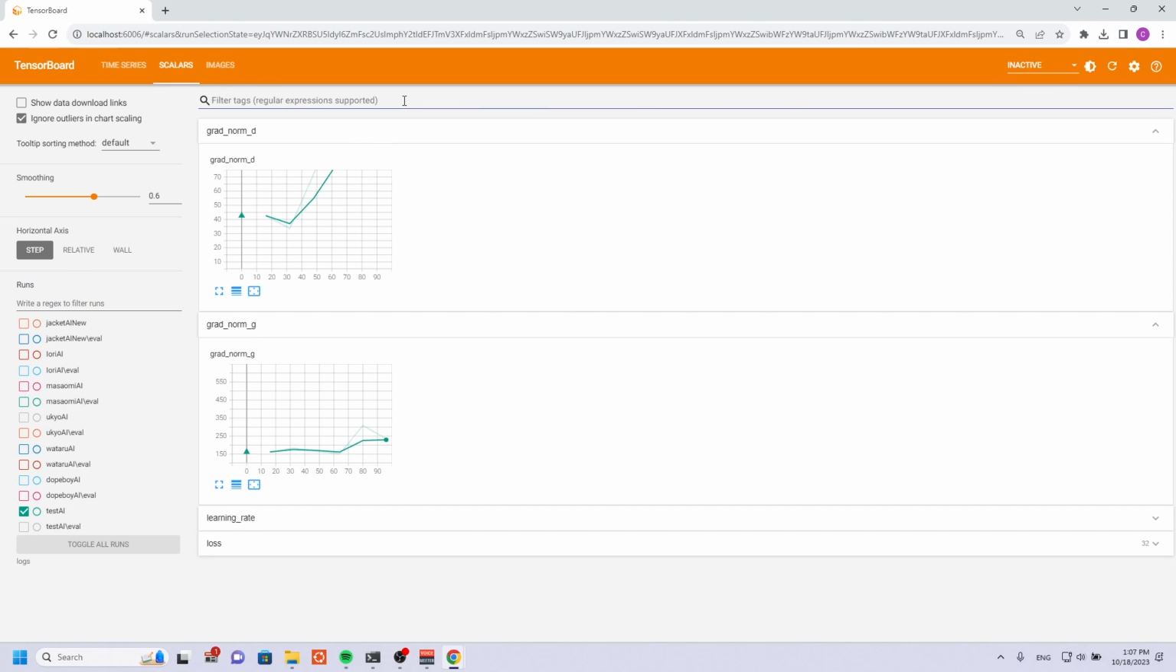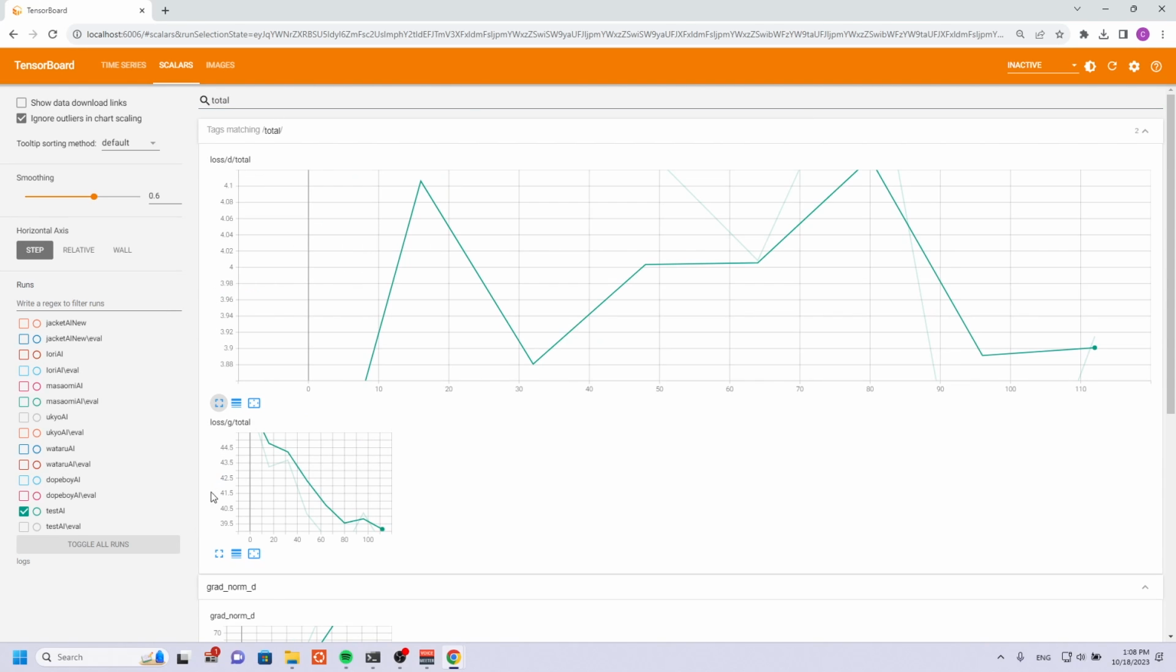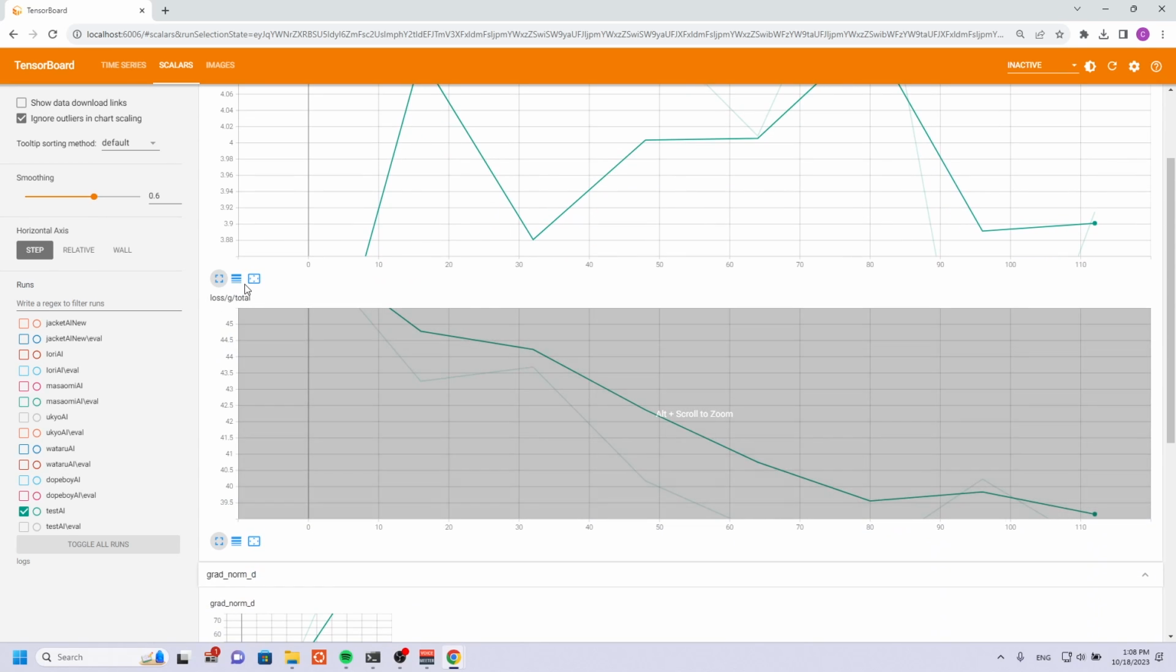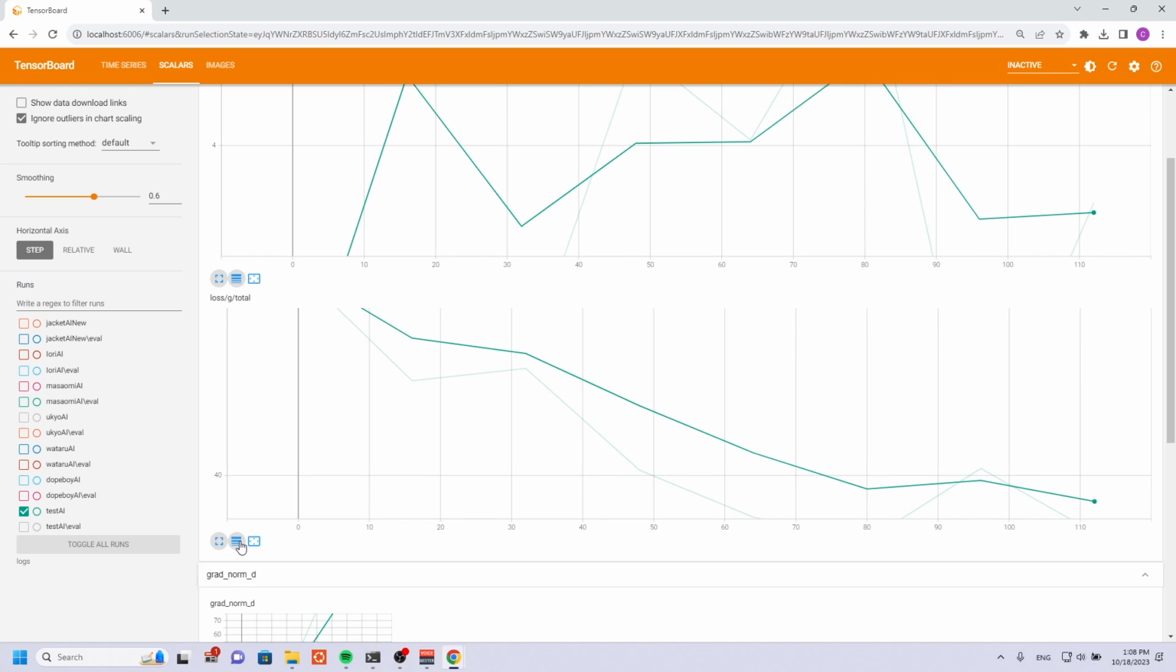And on the filter tags up here, you're going to want to search up total and full screen total D and full screen total G. Turn on this middle setting for both, and then anytime you want to resize the window, hit this rightmost button and it will scale up.